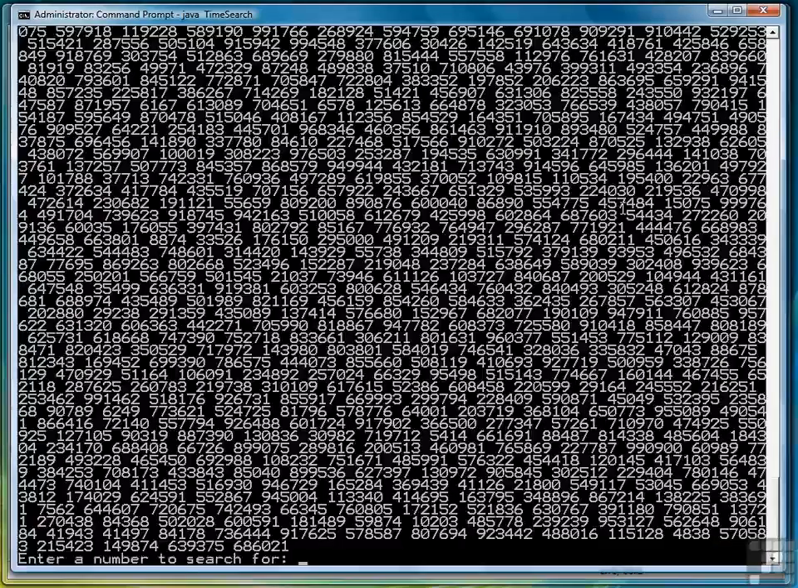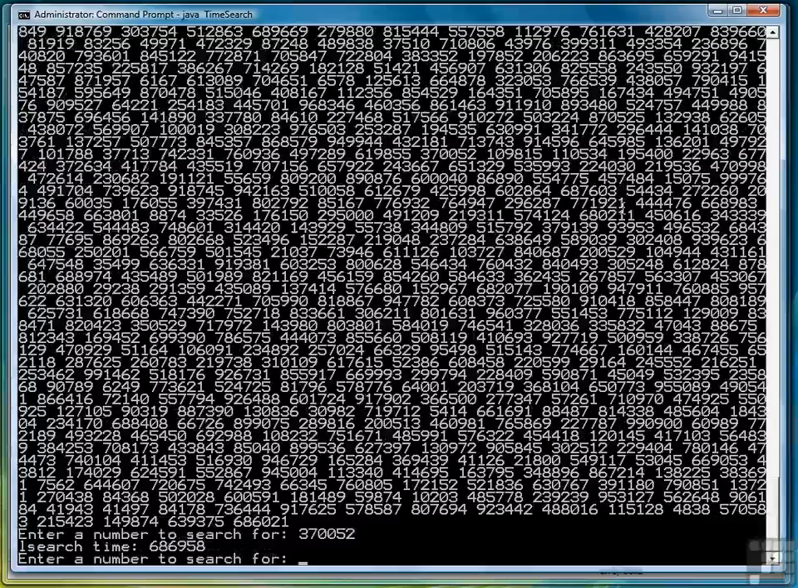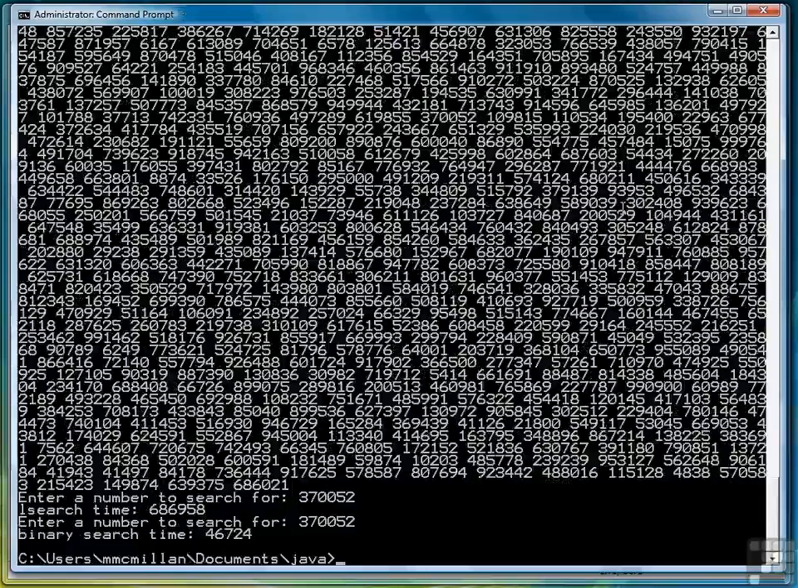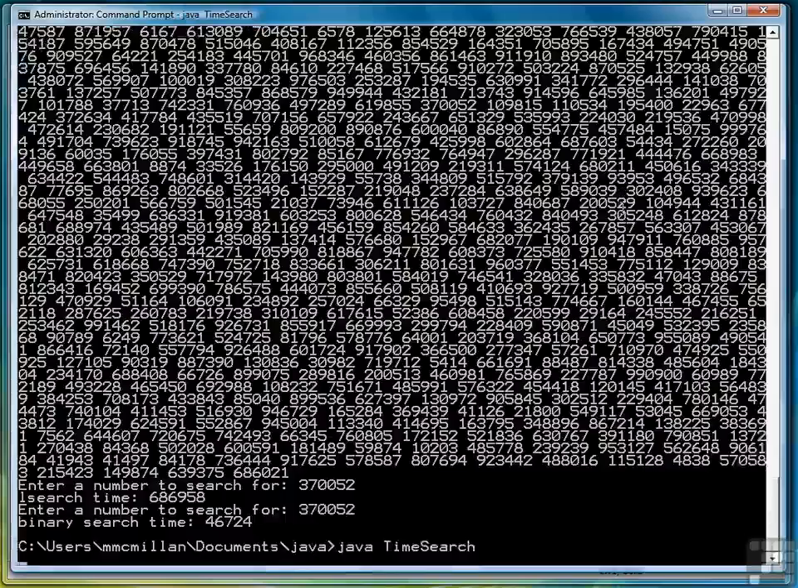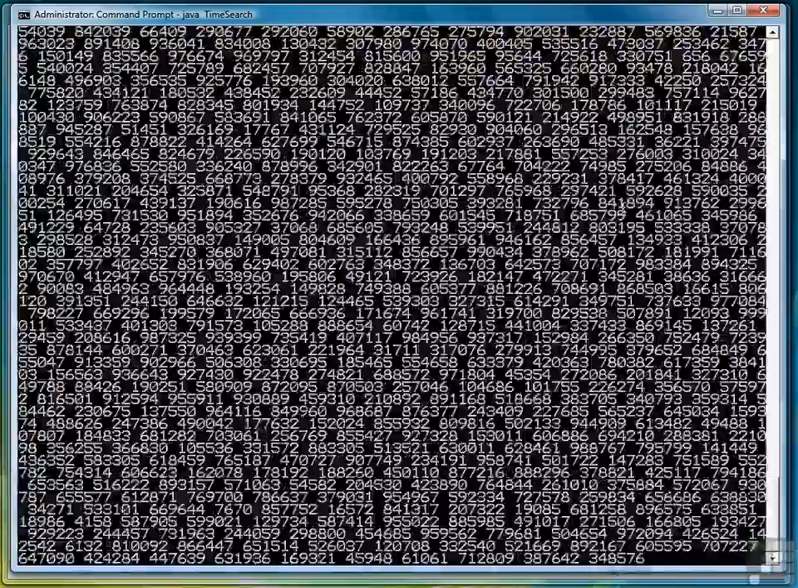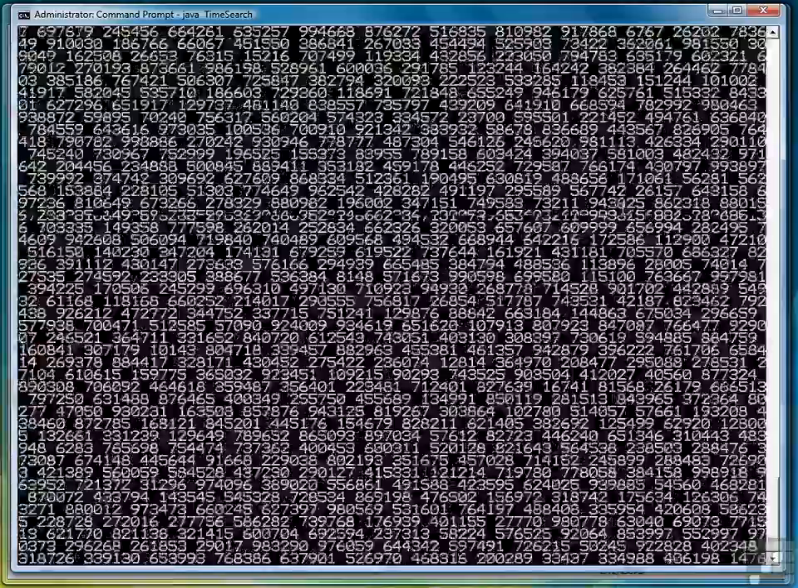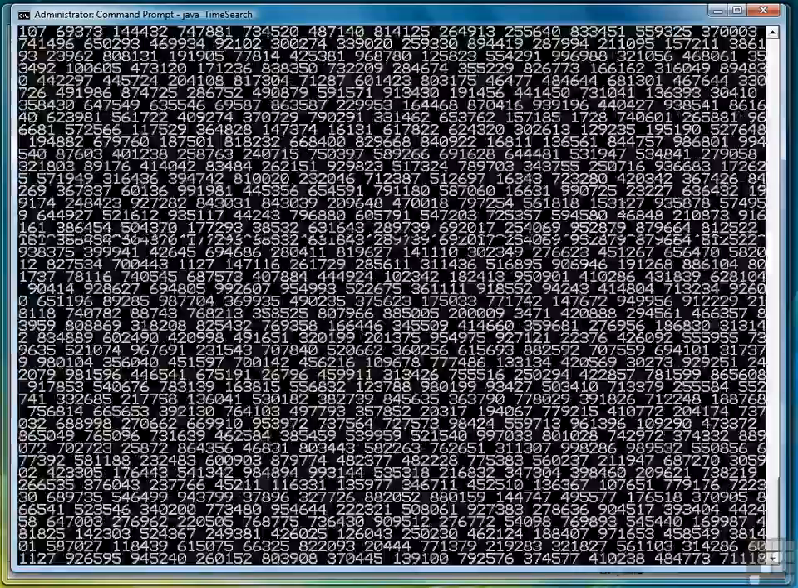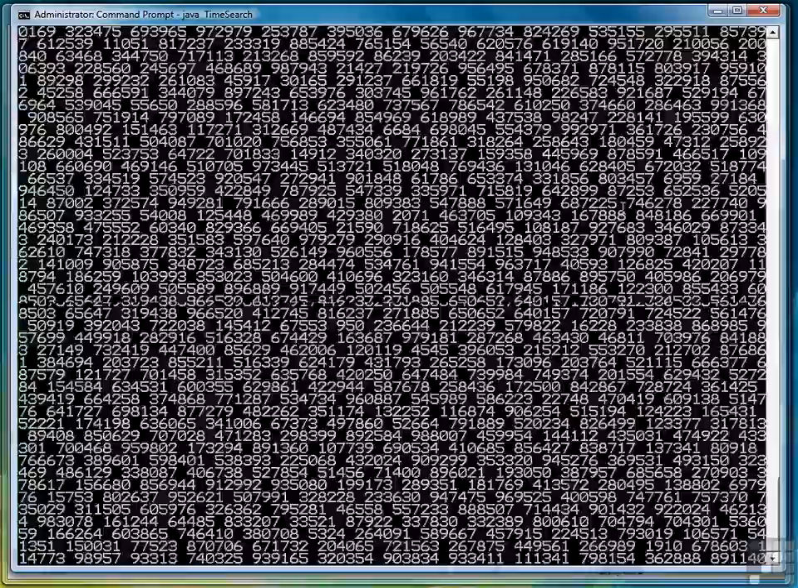Okay, so we'll try 370052. We see it takes almost 687,000 nanoseconds. In binary search, it took 46,724. Let's run the program again, although this time, of course, we're going to have to wait for the numbers. There we go. So now we're about ready. Again, the scrolling will take just a minute or so here. Hopefully not too long.